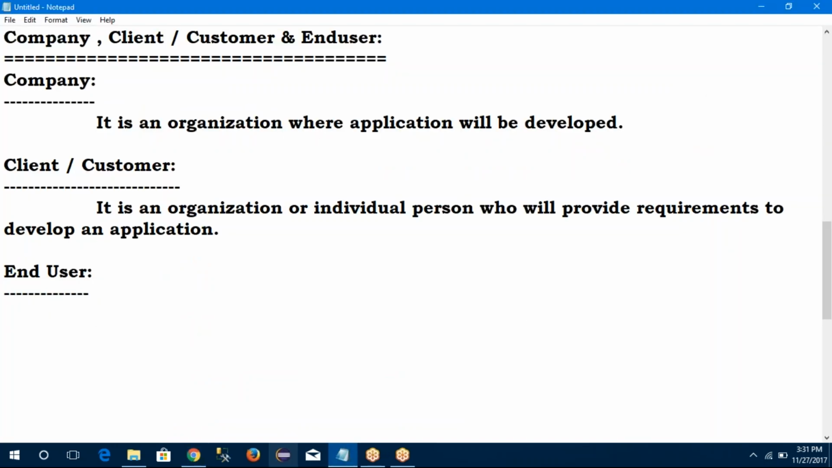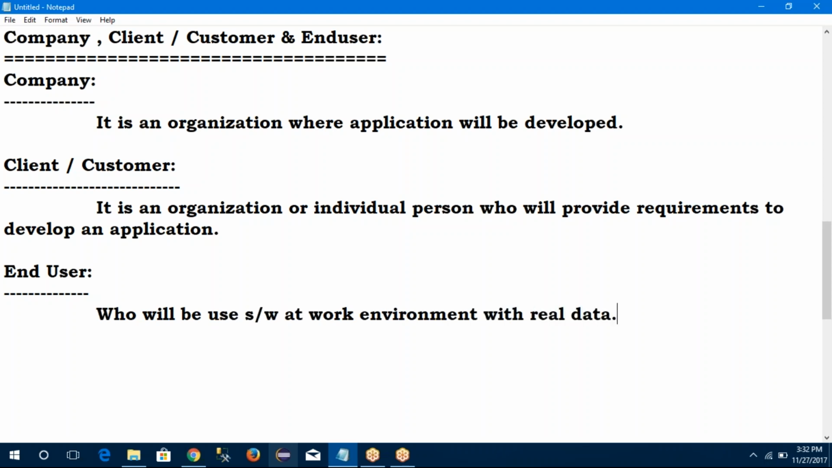So end user means who will use software in a work environment with real data. Here I am using one word, environment. What is an environment? How many environments are there for a project?